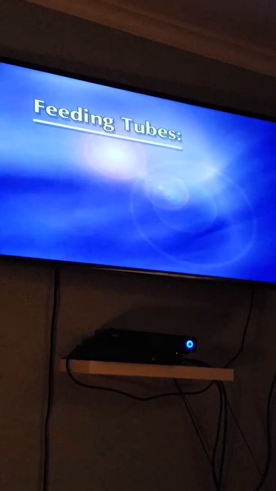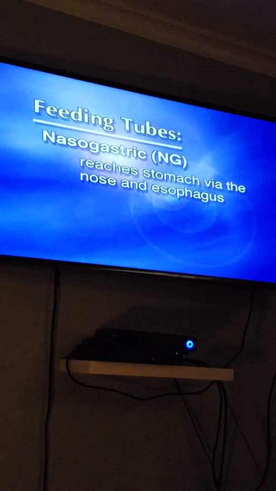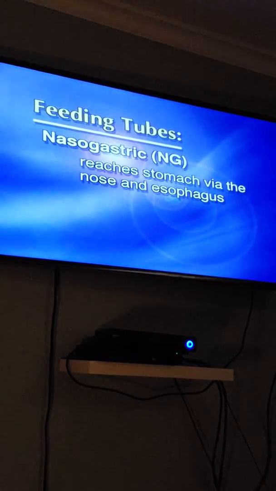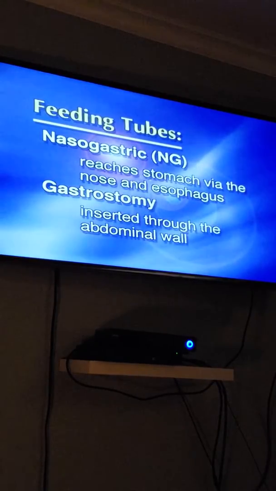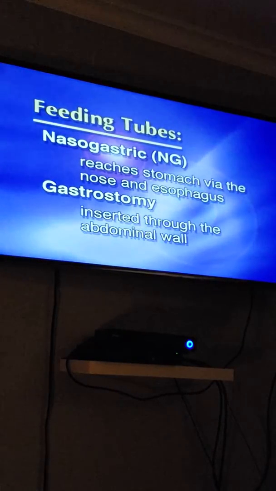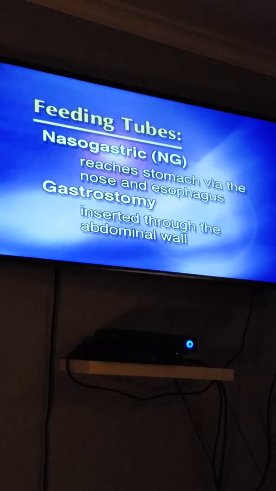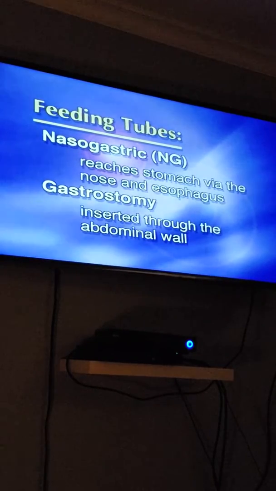There are 2 types of feeding tubes. One kind is the nasogastric, or NG tube, which reaches the stomach via the nose and esophagus. The second kind is a gastrostomy tube. This is inserted through the abdominal wall directly into the stomach. These tubes are called a variety of names and are surgically inserted, often under a local anesthetic. Eventually, the tube could be replaced by a Foley-type catheter or button.